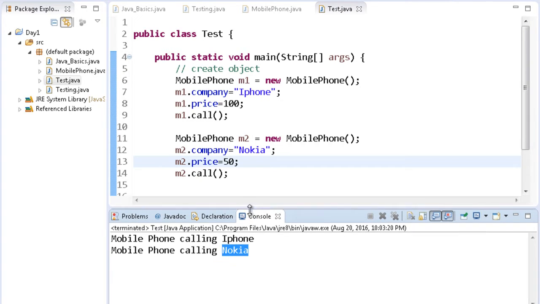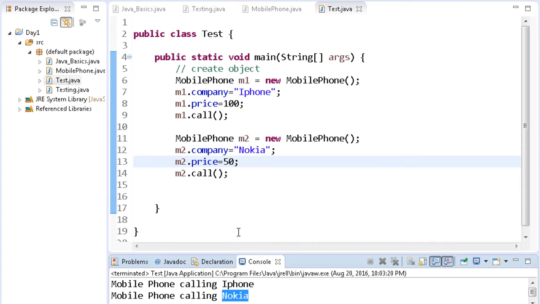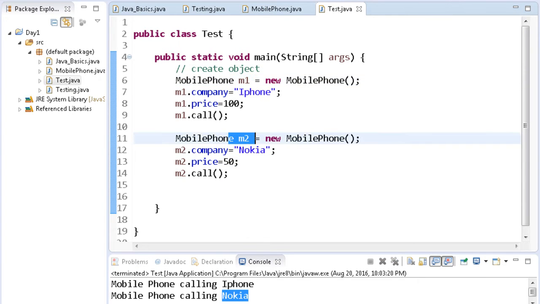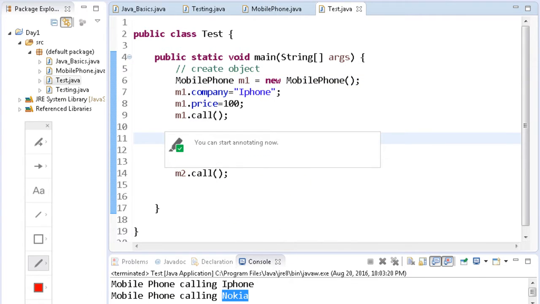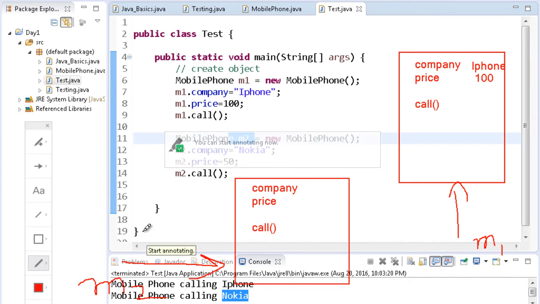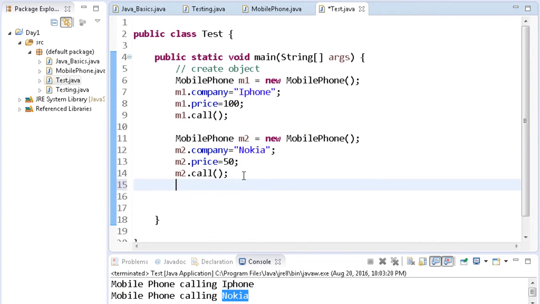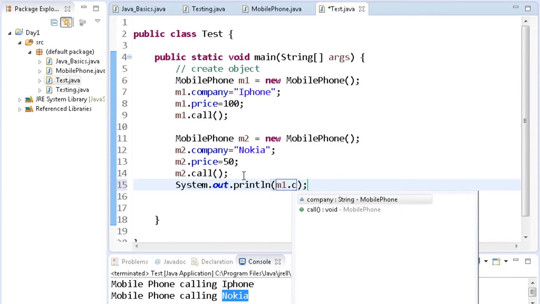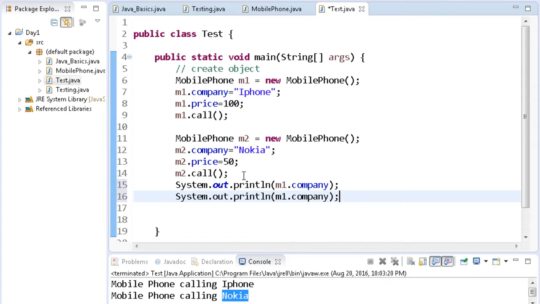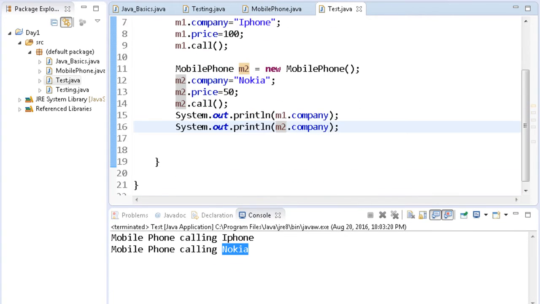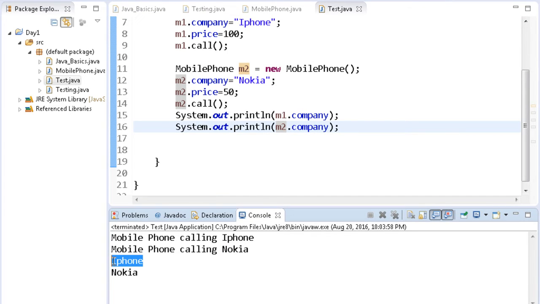Now M1 and M2 are two object references pointing towards two different objects. If I print over here M1 dot company, not name, company, and M2 dot company, and if I run it, obviously it will print M1 company was iPhone and M2 was Nokia.